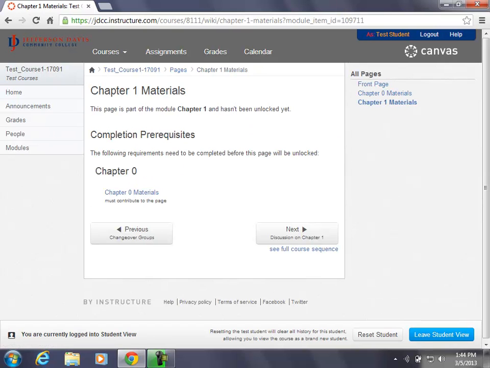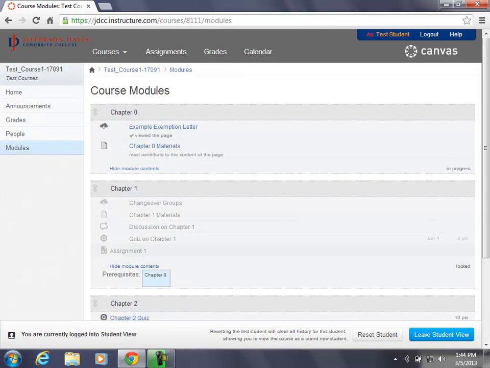It'll keep going through the course until they reach a point where you've not allowed them to continue. They can go back to the modules for the overview, or they can see the full course sequence, which is like clicking on modules, same thing. And now you can see, check, they viewed the page, yet they did not complete.